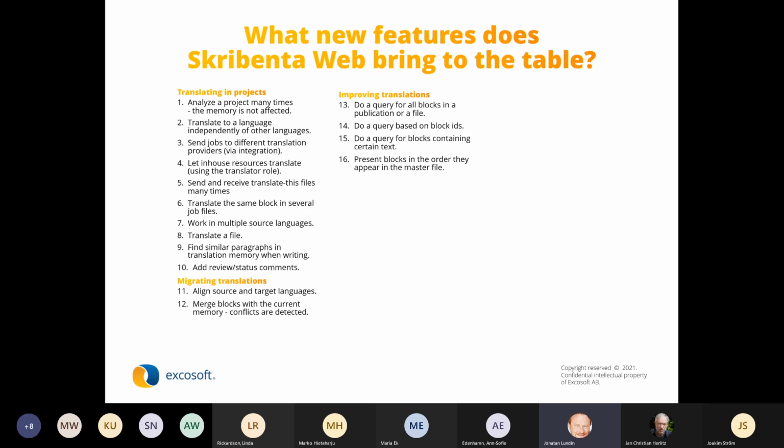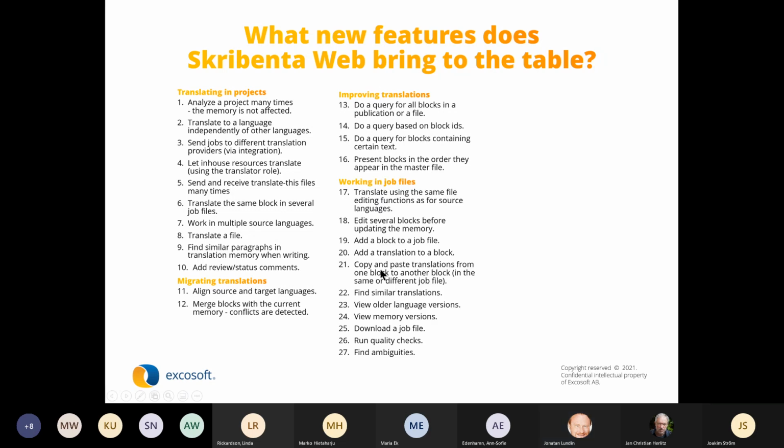The way that you can improve existing translations with an improvement project has also been enhanced. So now when you do an improvement project, you can actually search for blocks in the memory. There's a query function which allows you to, for instance, search on all blocks in a particular publication. You can search for blocks with a certain ID or blocks having a certain text. And a good thing here is that when you do an improvement project for a publication, the blocks are presented in the same order as in the publication, which makes it very easy to find a block.